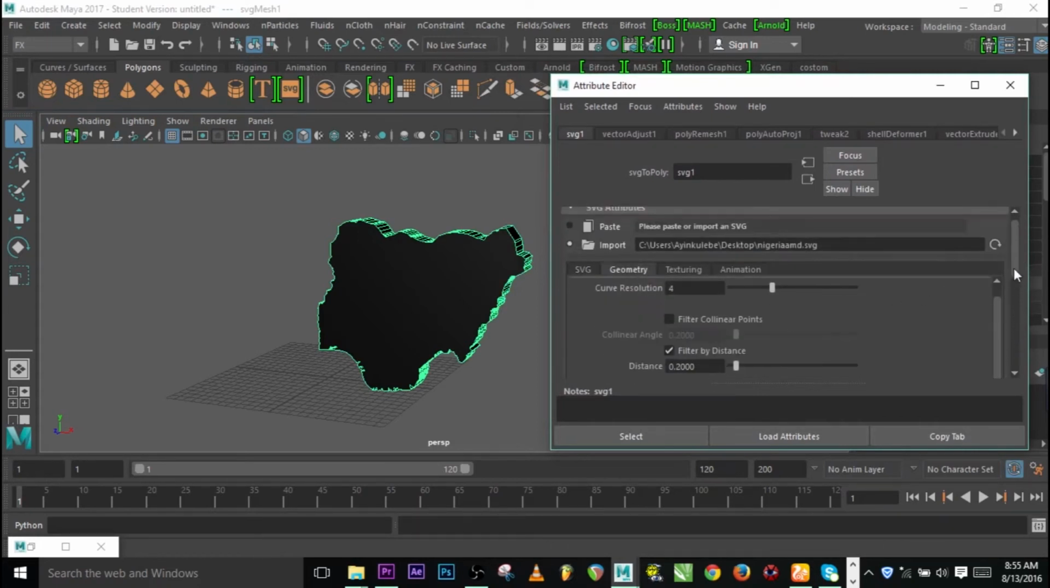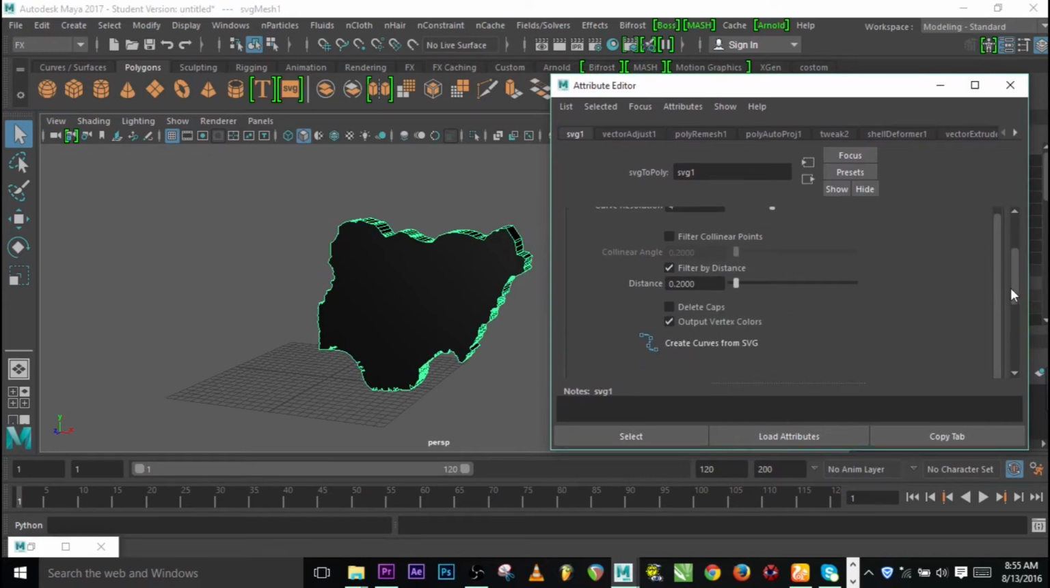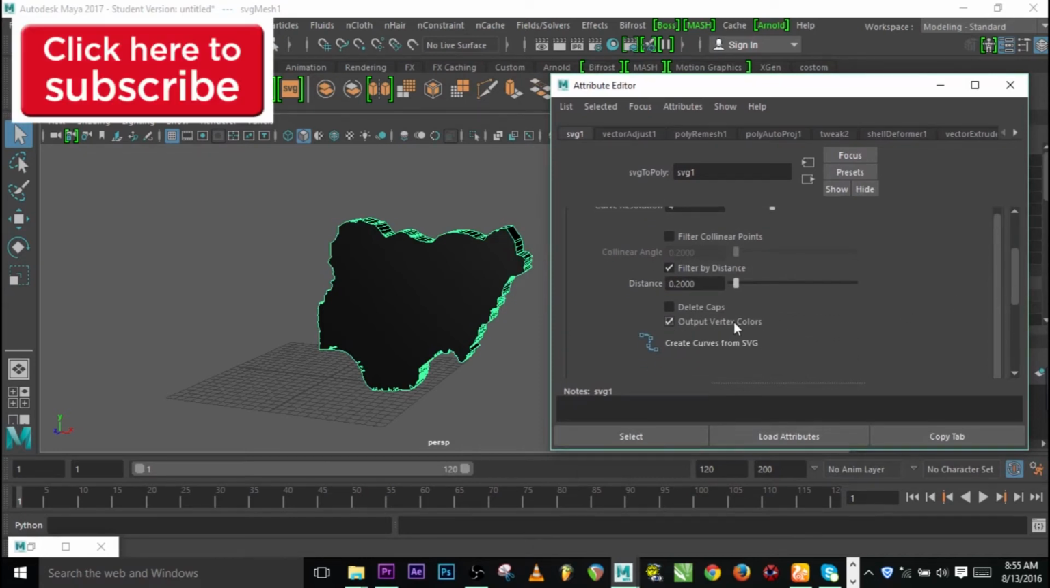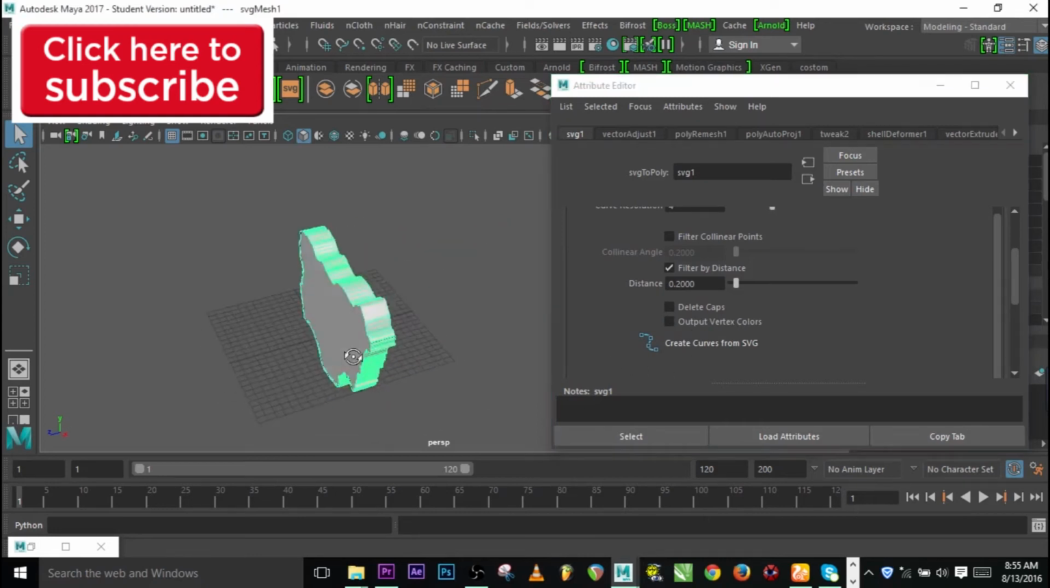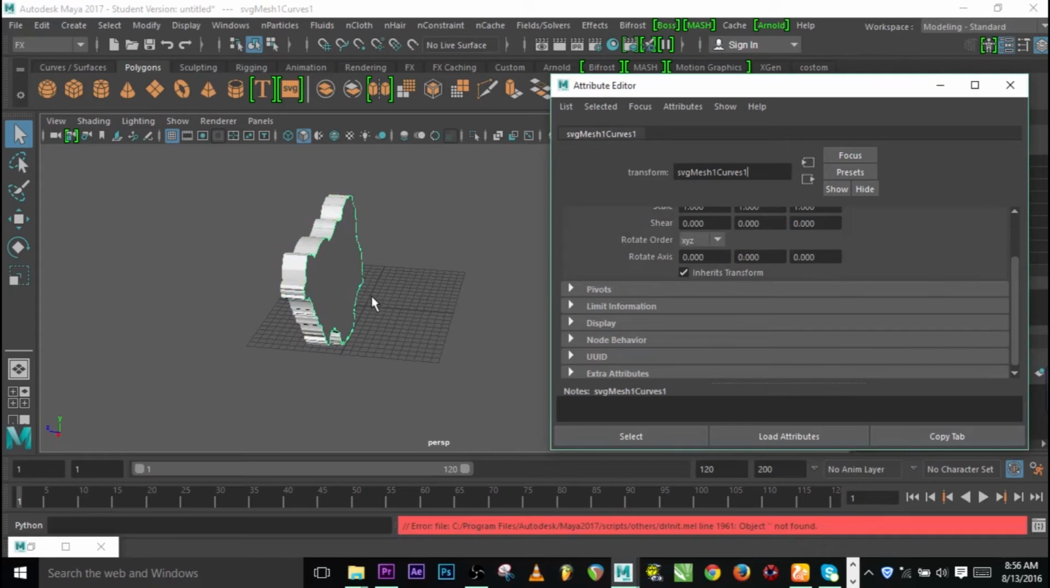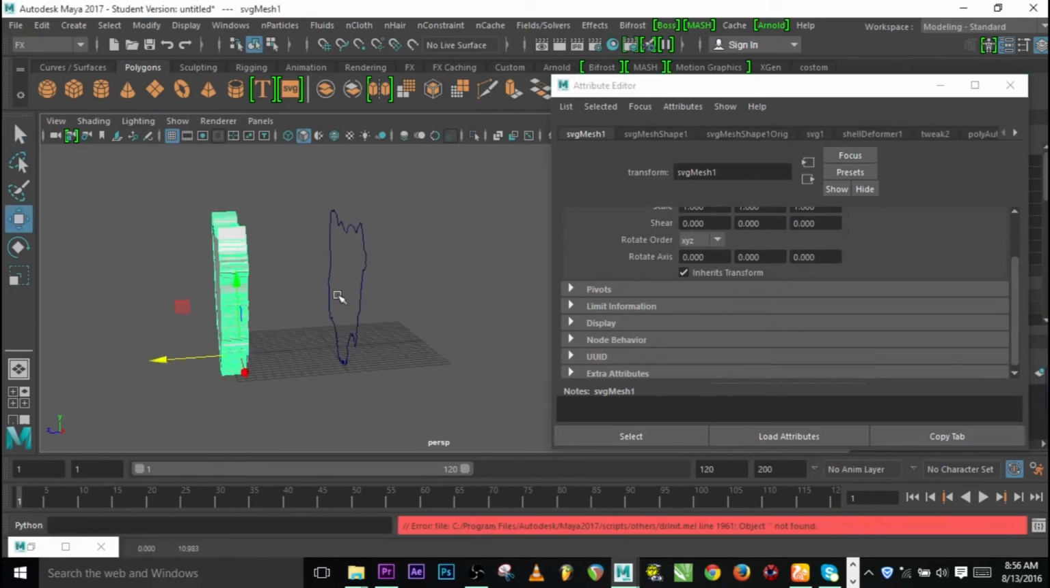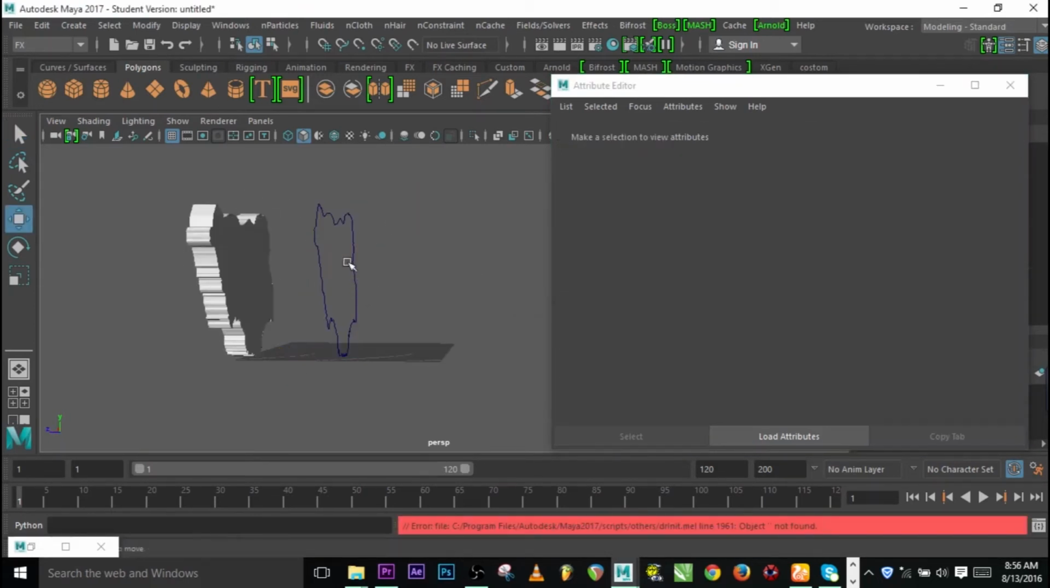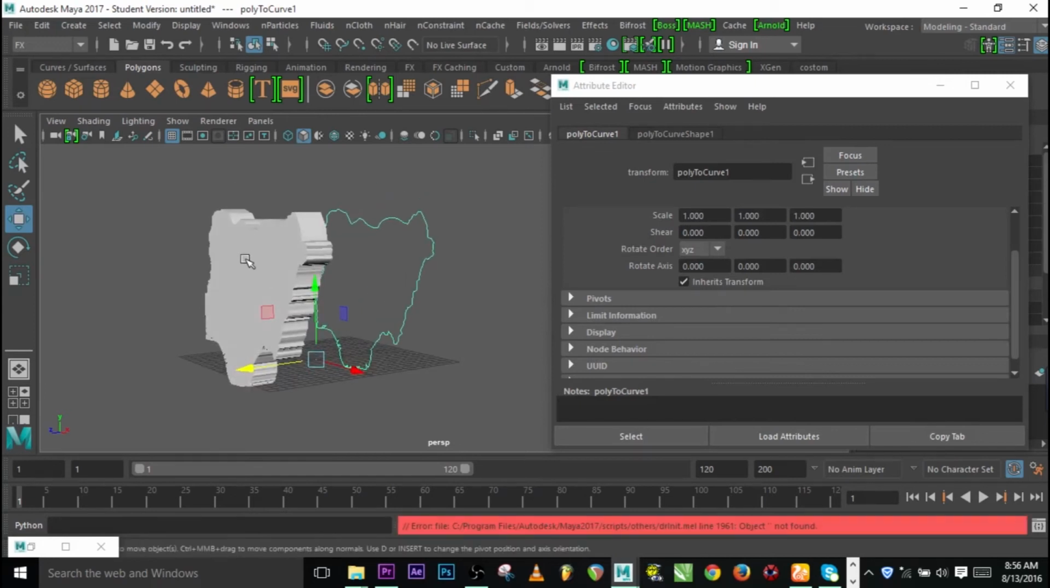Let's go to geometry and come down and see Output Vector Color. So just click on that, get rid of it, so the darkness is gone. So now we have the lights. Another thing we can do is create a curve from this SVG. Just click on Create Curve, and wow, we have the curve. Let's move this away. So we have the curve over here. This is the curve we created from this SVG.